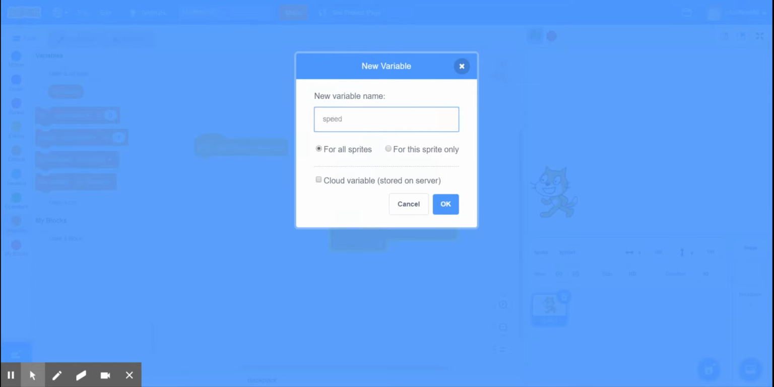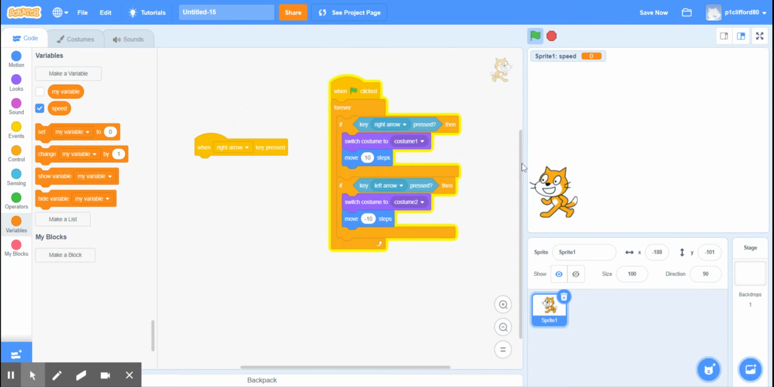And I do need to make a little bit of a decision as to whether I want that variable for all the sprites, or is it just for this sprite only? I might have multiple sprites that I want different speed variables for. So I'm going to say this is just for this one sprite. It's showing up, and that's a nice way to begin. But eventually, if I want to hide it, all I have to do is go to my variables and deselect it, and it will not show up. So it's nice to show me what's there while I'm working on it.